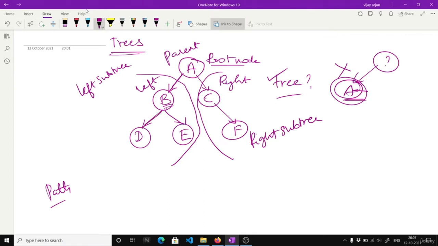And what is a sibling? Who is the sibling of D? E. Who is the sibling of E then? D. Who is the sibling of C? B is the sibling of C. Who is the sibling of A? No one. Who is the sibling of F? Do we have any sibling for F? We have no one. So these are the basic terminology which you have to understand from trees.